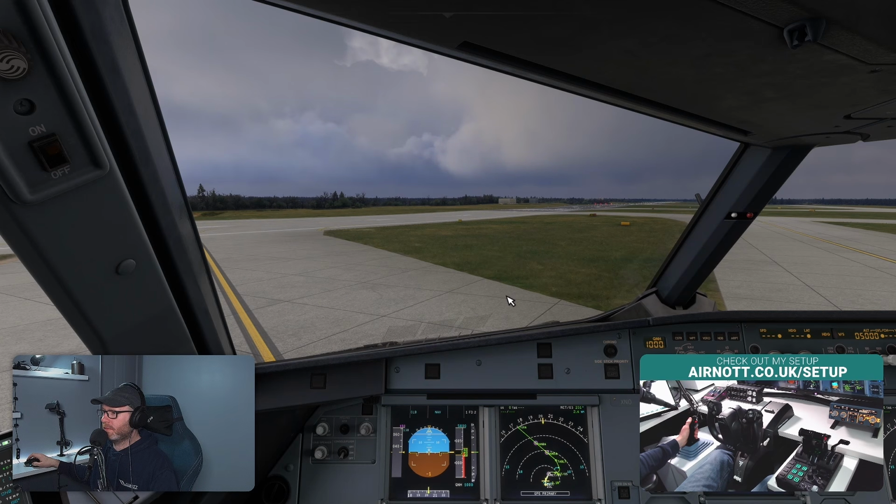Air 232, Manchester Tower, wind 210 at 4. Runway 23 left, cleared for takeoff. Cleared for takeoff 23 left, Air 232.